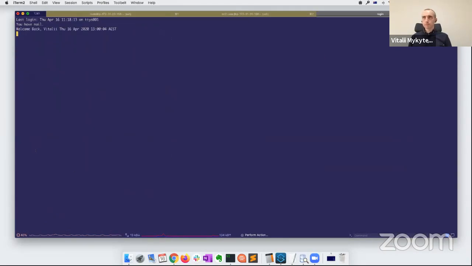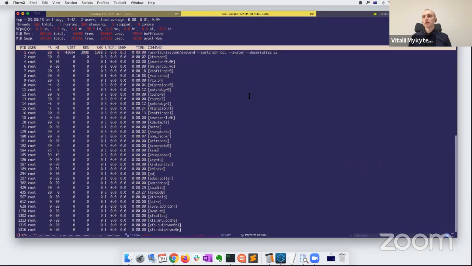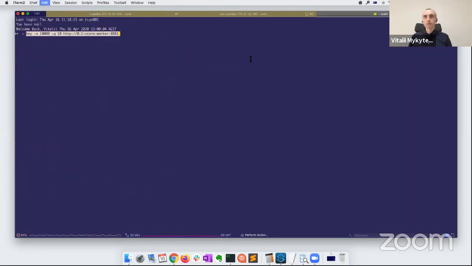Let's log in. I will use here the top command with the -H parameter. Why? Because it will print not only processes, but threads. And I will use the hey utility to send 10,000 requests with a rate limit of 10 requests per second.